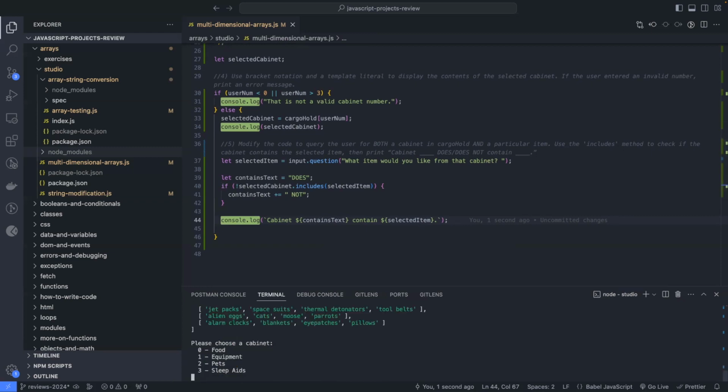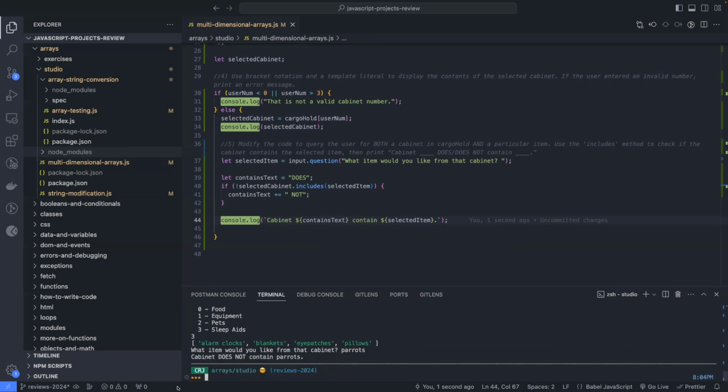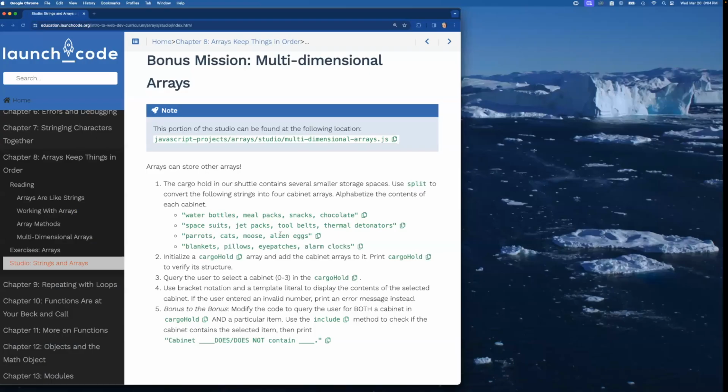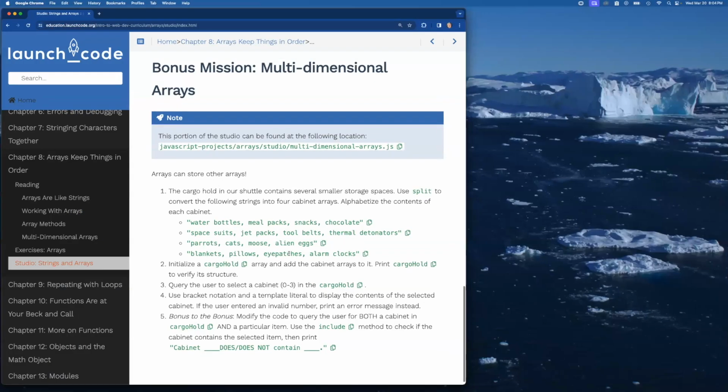Let's try it again. And this time, let's do sleep aids. I'll do cabinet 3. And it says alarm clocks, blankets, eye patches, and pillows. Well, what if I say parrots? Cabinet does not contain parrots. Okay, so that means our logic is working. We are checking to see if it includes it, and modifying the language if it does not, and then producing the sentence that's required. Okay, that is all there is to it.